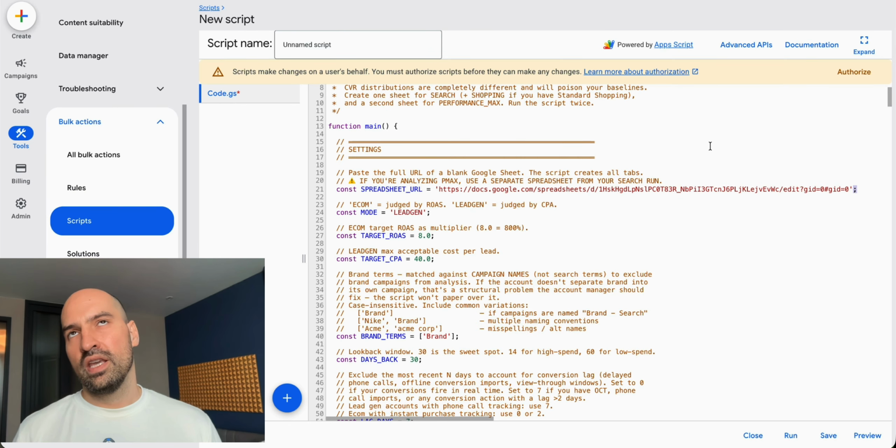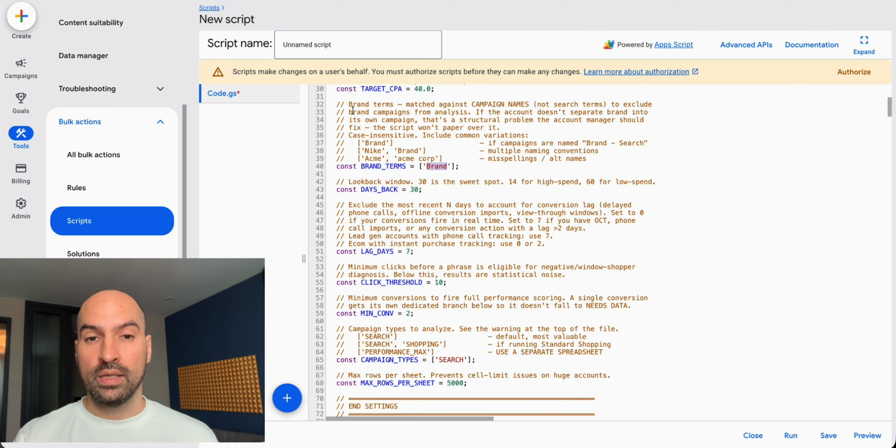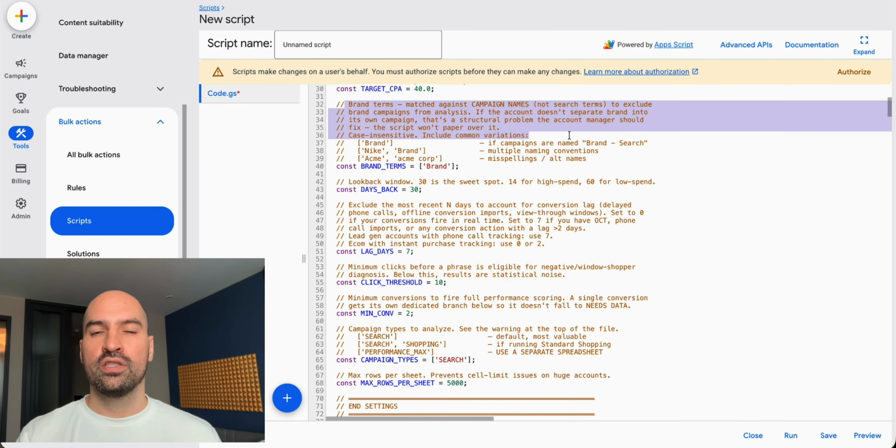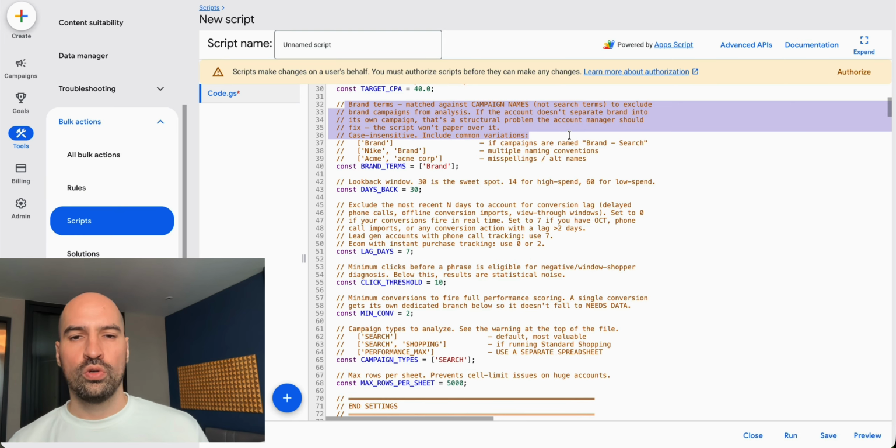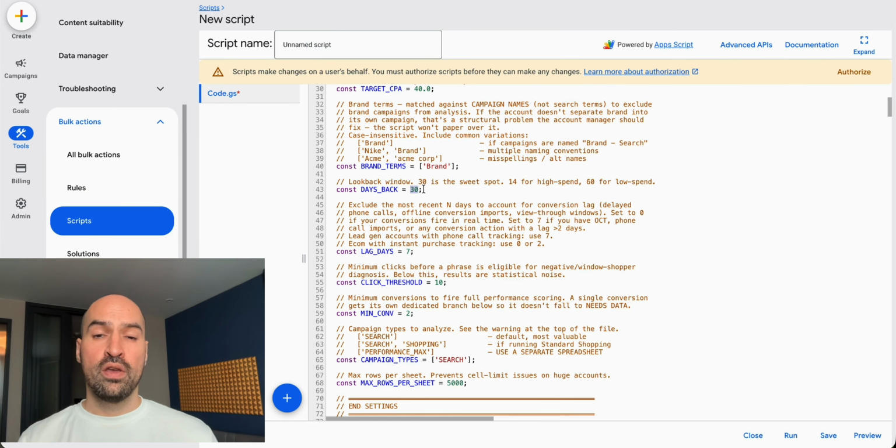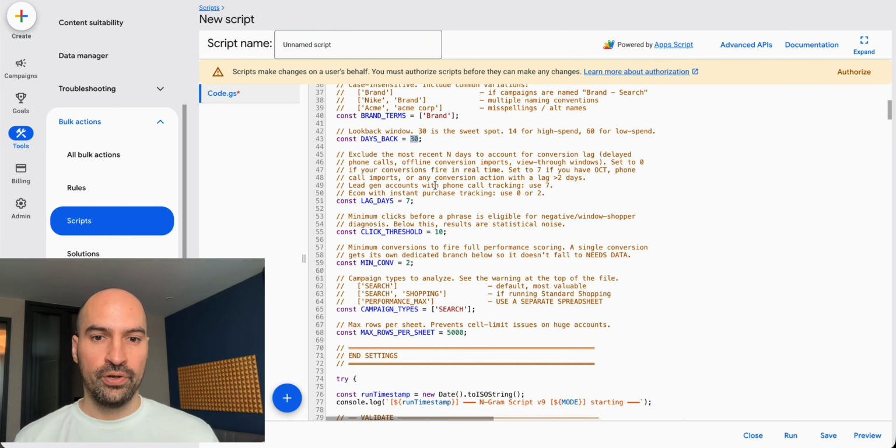And in case some errors happen, I'll show you exactly how to fix them. Actually, you don't need to fix anything yourself. You'll fix it with Claude. Also, I left all the comments here in case you have questions or you're not sure about something. So read the comments. 30 days works for most accounts, but if you spend like $5,000 per day, use 7 or 14. The more you spend, the lower the value here.